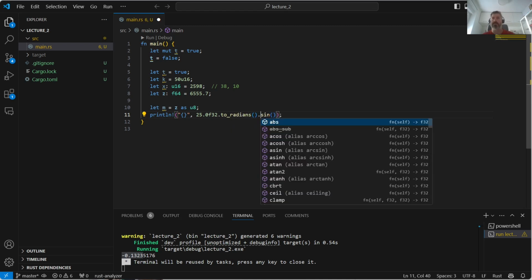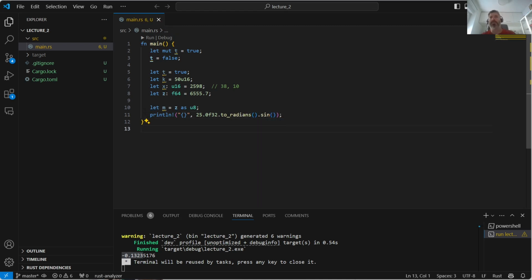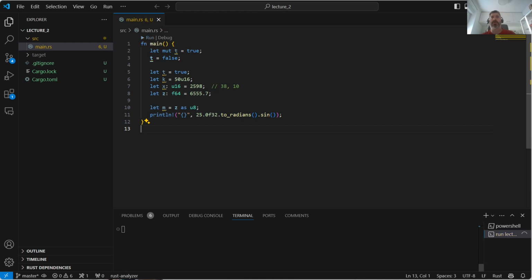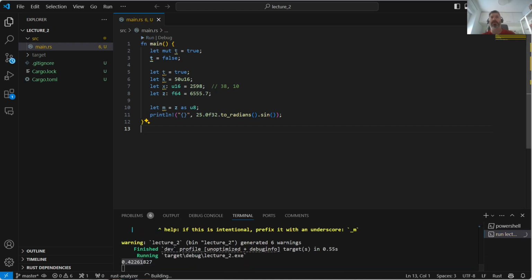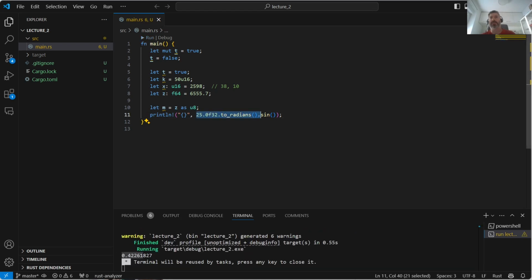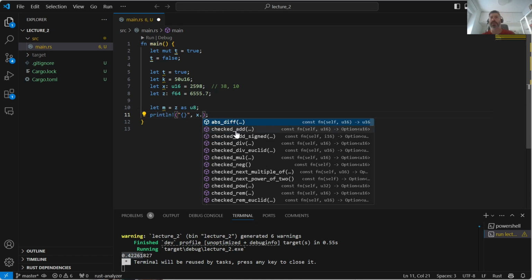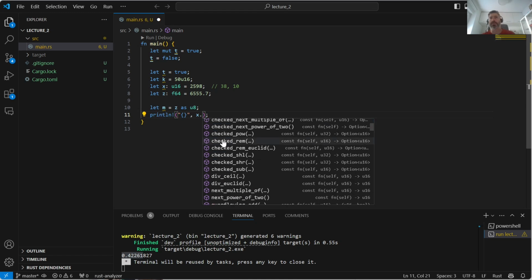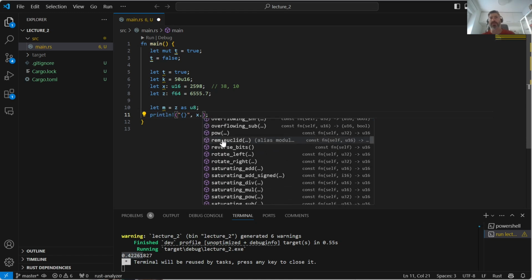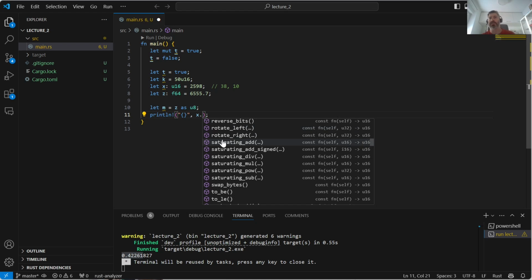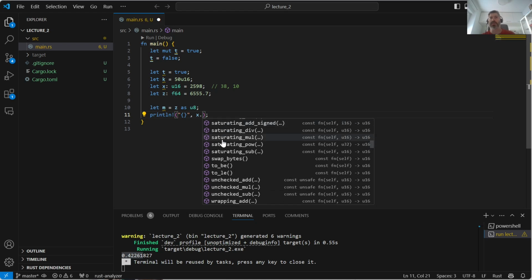And then we can call the sine. So it's very easy to chain multiple methods. Okay, we can run this. Also, as I said, you can call many methods on primitive types, and you can see the list of the methods that we can call. It's a big list. Some of these methods will be explained in the next lectures.